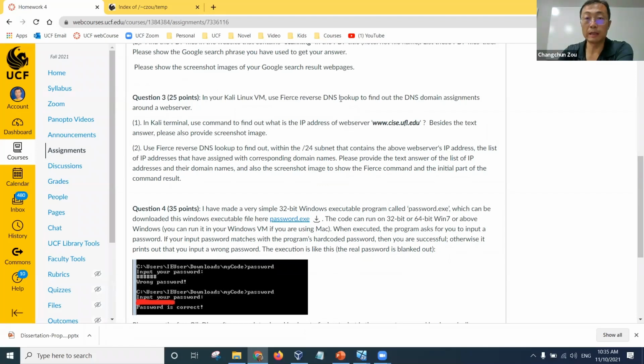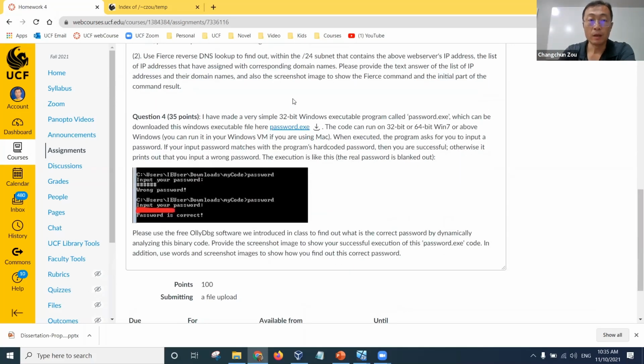So we introduced that fierce, and it's also in the reconnaissance. I think in the reconnaissance 2 slides. Reconnaissance, we have 2 slides. This is in the reconnaissance 2 slides.